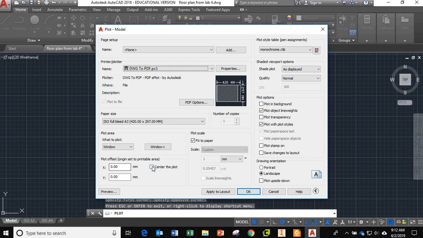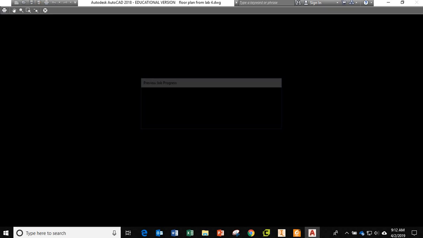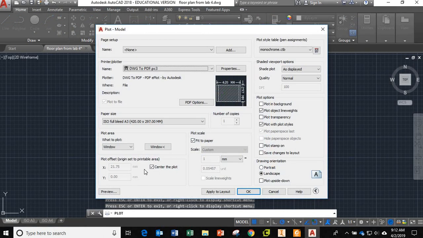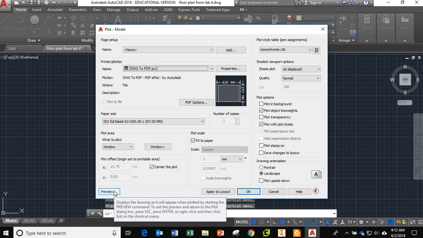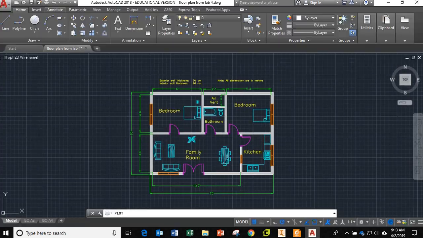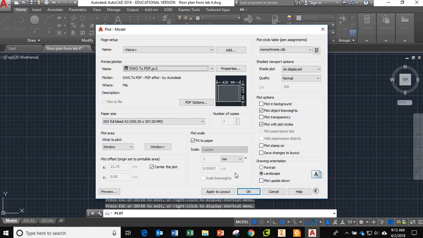If you want to center it on the plot, you can just click on this button here, click preview, and now you see what I've selected. That window is centered on the plot. Okay, so that's that. The other thing here is the fit to paper. Right now I have that checkbox checked, and so it's not actually giving some exact scale. It's just fitting what I've selected from my window onto the paper.